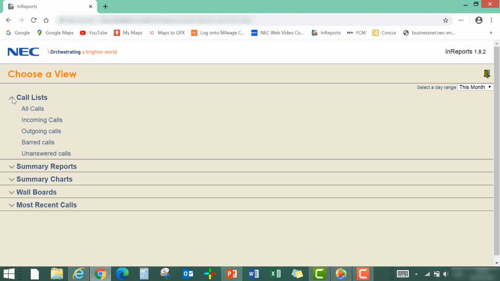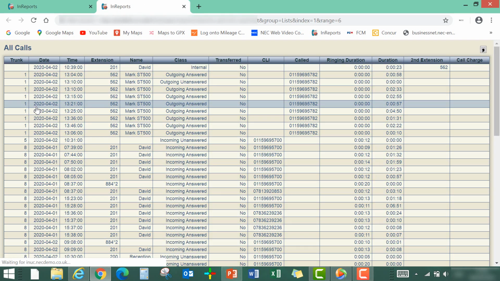So we've got call lists here for all calls, incoming, outgoing, barred, and missed calls or unanswered calls. So let's have a look at the all call list. Again, can't go through everything here because there's so much, but it will give you a good taste of what InReports is all about. And there's the information. The first thing I'm going to show you actually is, you can see here it's opened up a new tab.